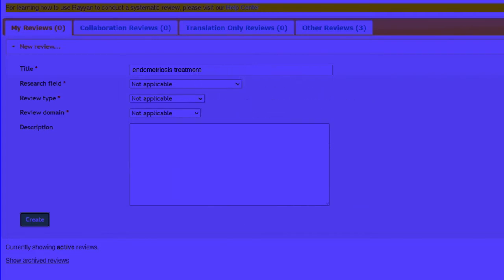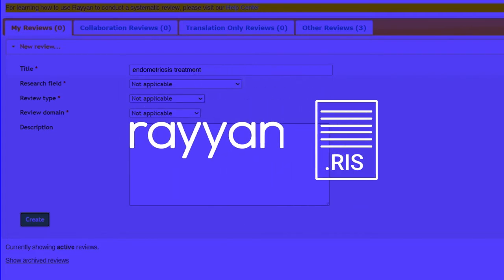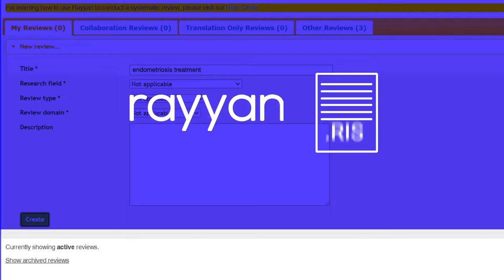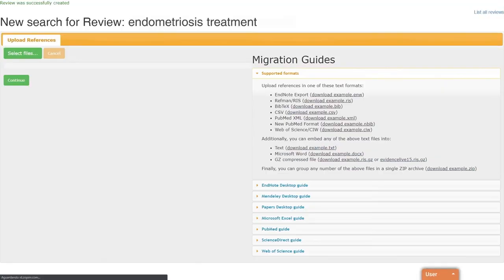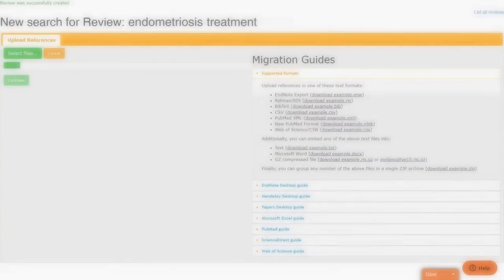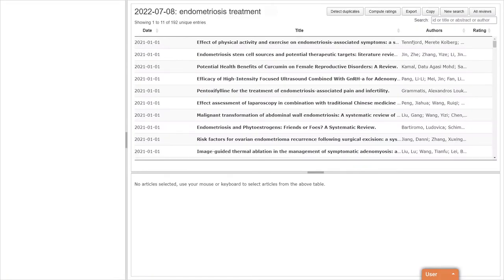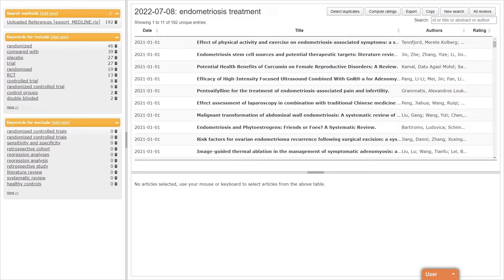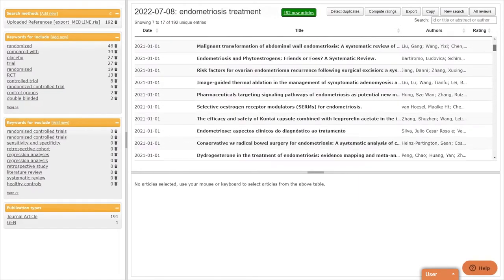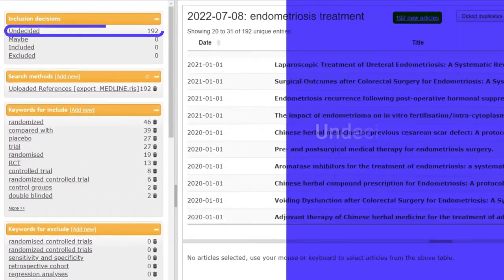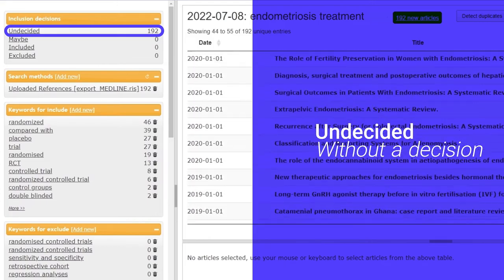Now upload the exported files into Rayyan. The platform accepts files in the RIS format, among others. By clicking on Create, Rayyan will open a new revision. Click Select Files, select the documents you saved in your research and click on Continue. In this area, we can view the documents that have been uploaded to the tool. Note that they are all flagged as undecided, that is, without a decision.